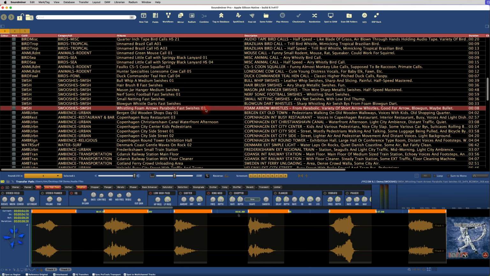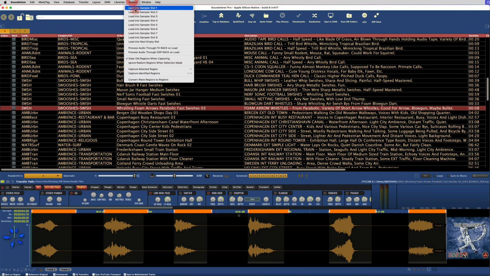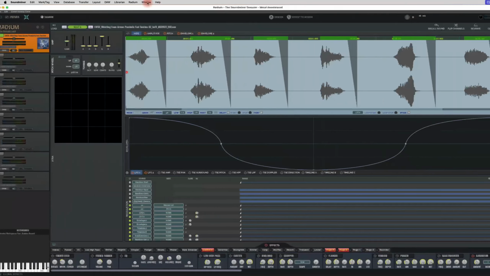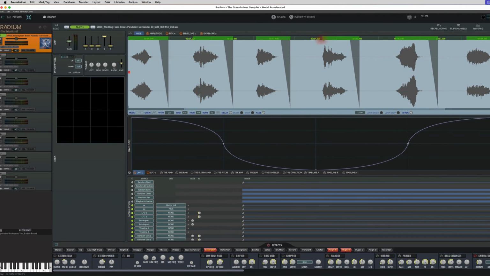Now, it used to be that whenever you spotted into a slot, if you had Radium regions defined, they would always be loaded as Radium regions. So if I take this and I say load into sampler slot 1, basically you'll see that it loaded slot 1 as a set of Radium regions. Resize this a little bit so we can see it better.